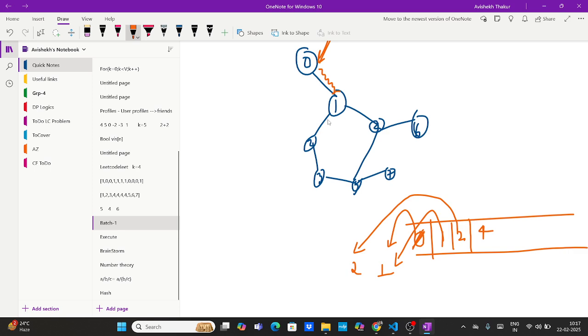Yeah, but it's visited, so we will not. Can I go to 3? I guess I can. So we can go to 3. Okay. Now, from 2, can we go somewhere else? No. Okay.